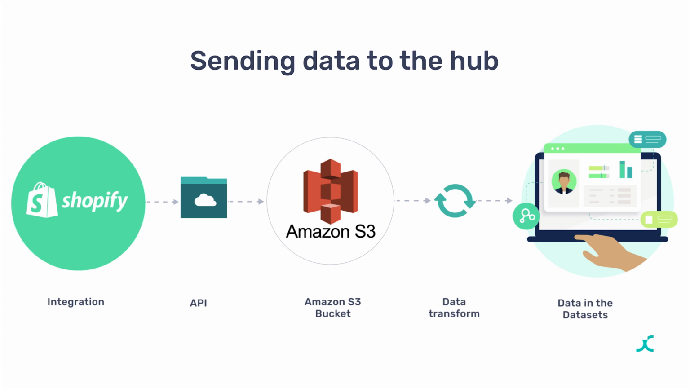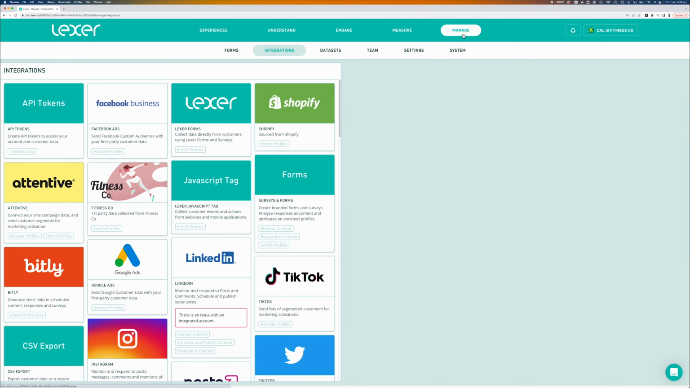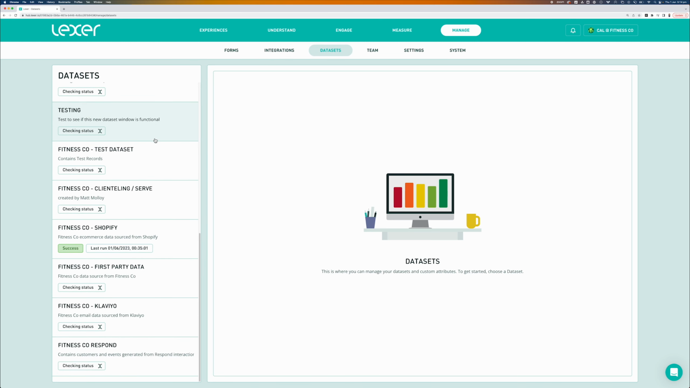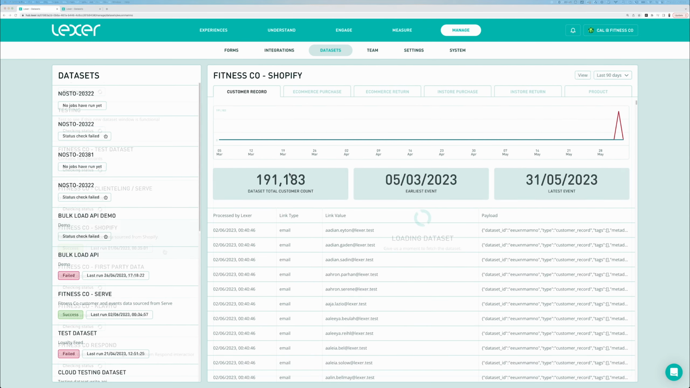Now that we have an idea how the data is sent, let's have a look at the new Lexer tool, Datasets. To find datasets, navigate to Manage, then Datasets. Let's take a look around. We can see a list of datasets on the right side of the page. These each have some valuable information accessible right off the bat. You can see the name of the dataset and a description just below this. We can then see the status of the dataset and finally the last run date showing when the dataset was last processed.